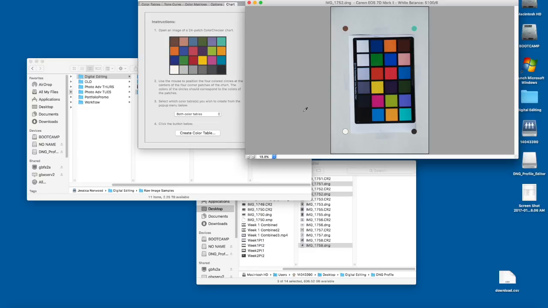Now I can't remember the range off the top of my head, but if I remember correctly, your white balance for these images, in order for the color checker to work, has to be within, I believe, 2800 and 5500. There's a certain range that those white balances have to be within, and we can tweak it if our white balance doesn't fall within there.